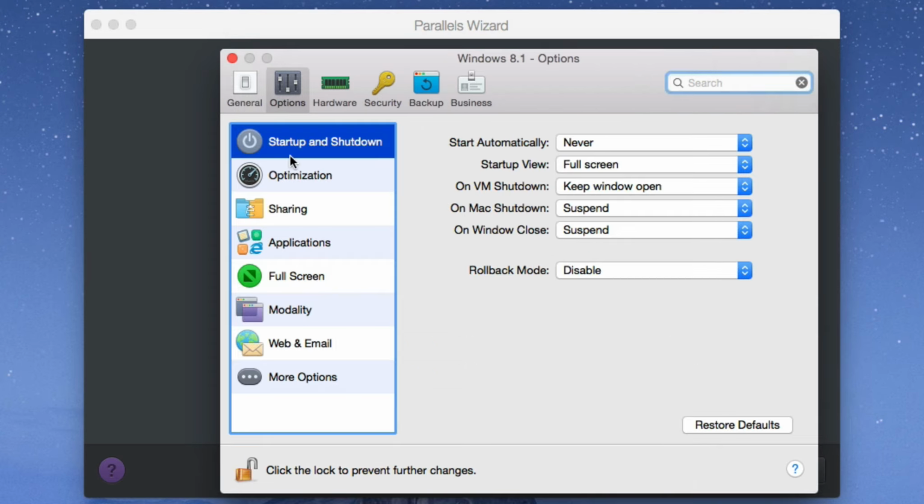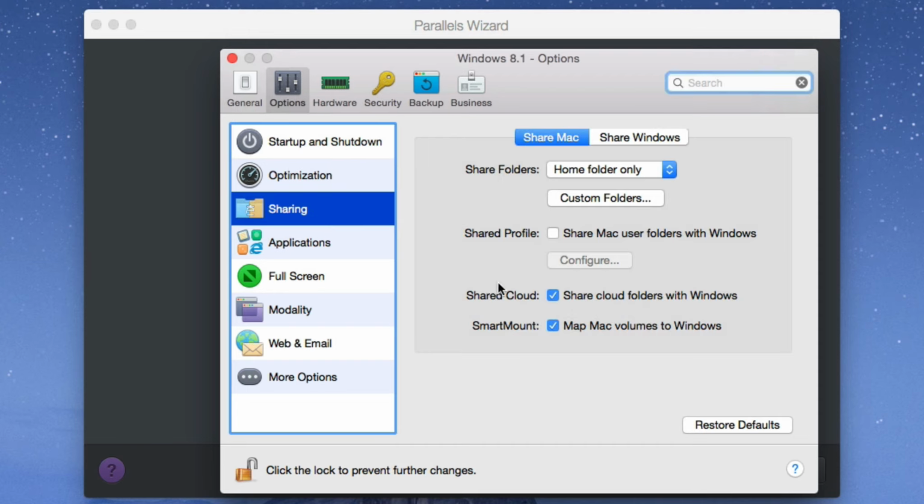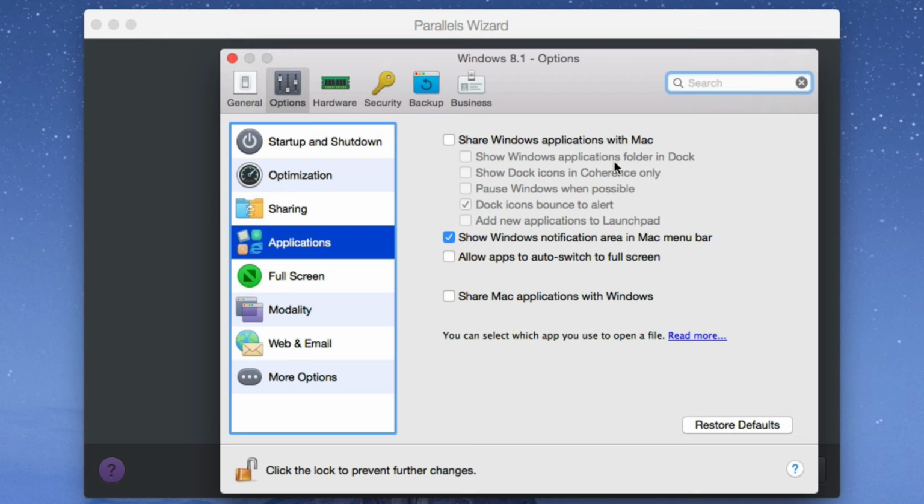So we go to options. Most of this stuff is really personal preference, but I'll show you some of the things that I do. For example, here I do not share cloud folders with Windows. I keep map volumes to Windows. Try to say that more than 3 times, because there's this Parallels Desktop feature, or shared folder, that you can access all your files here on Mac through Windows. Applications, I don't share Windows applications with Mac because it gets annoying, and I don't show Windows notification area in the menu bar because every time I open, let's say, Internet Explorer, you see it down at your taskbar or down on your dock, and it's annoying.